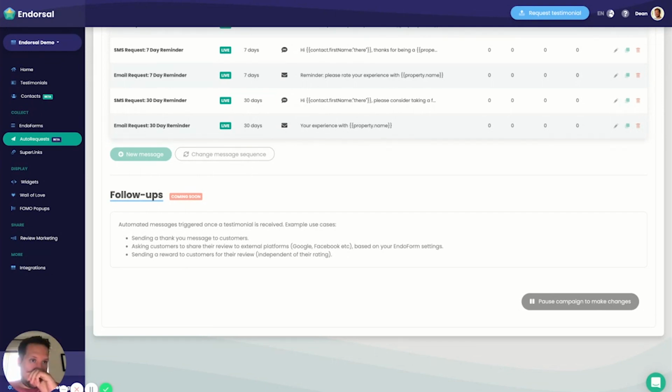So say if they just left one via Endorsal but didn't then share it to Facebook or Google, etc., it'll automatically send them a message asking them to do that with the sort of review pre-populated and everything. So all they have to do is paste it into those platforms, which I think will be really useful. And obviously then you can also send a reward to customers for leaving the review too.